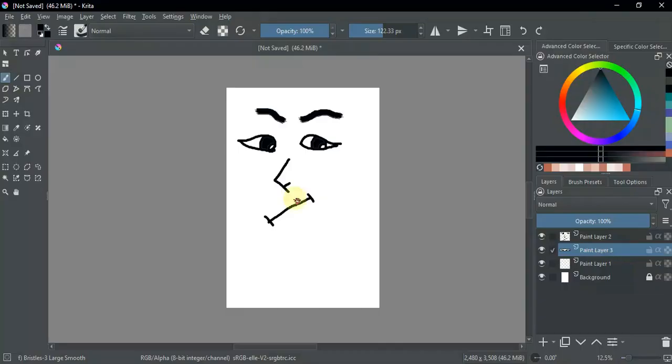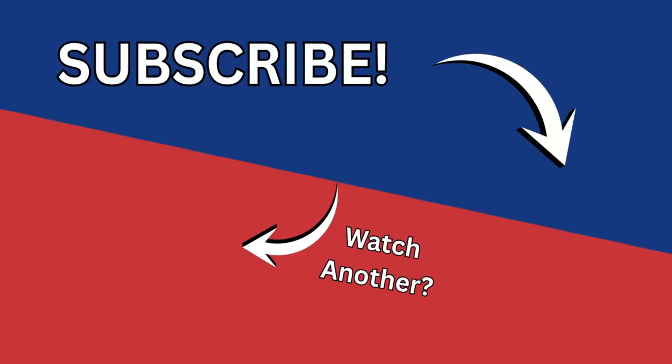Save your work regularly by going to File and then Save As, choosing a format like .kra for editable files or .png for sharing.